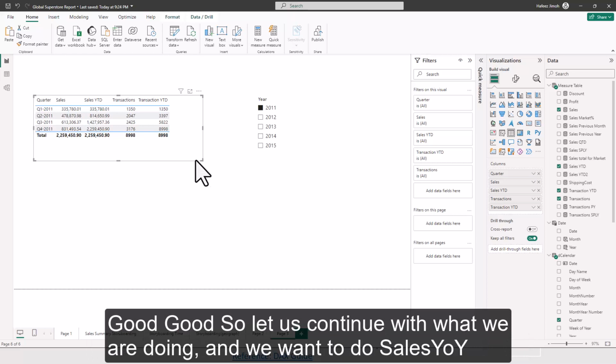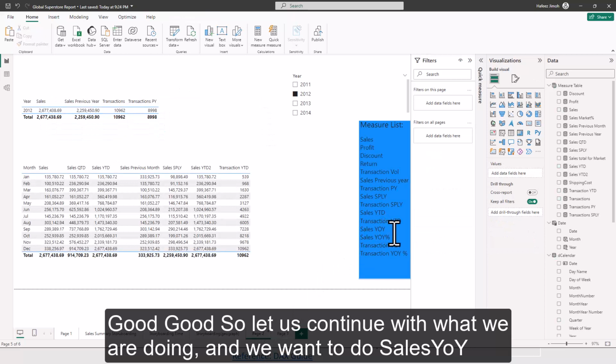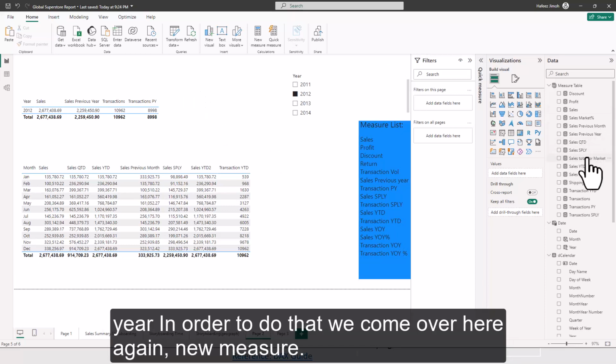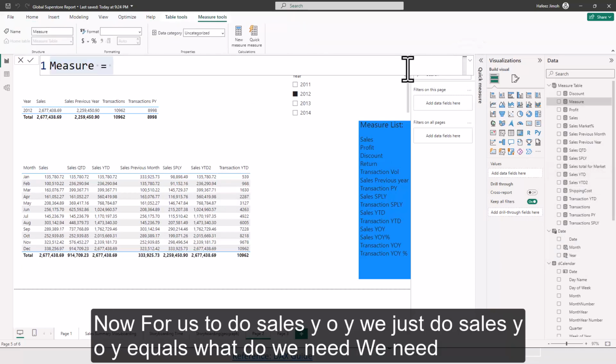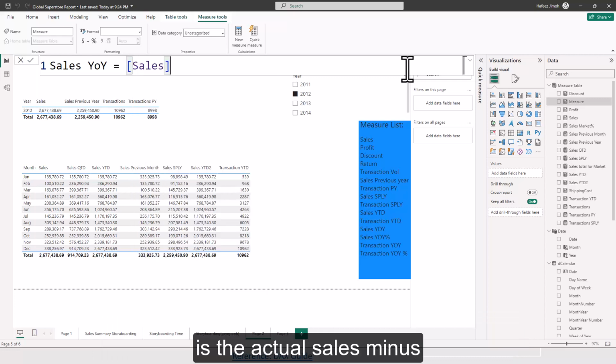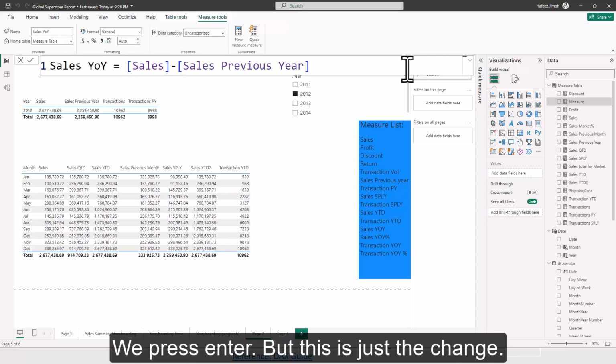Good, good. So let us continue with what we are doing. And we want to do sales YOY and sales YOY percent. For sales YOY, I mean sales year on year. In order to do that, we come over here again, new measure. Now, for sales YOY, we need to find the difference between the current year and the previous year. That is the sales YOY, which is the actual sales minus sales in previous year. Good. We press enter.